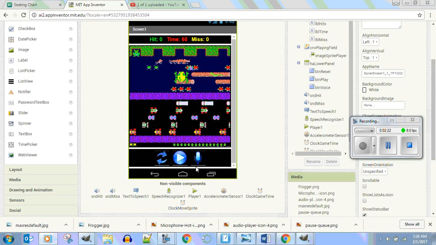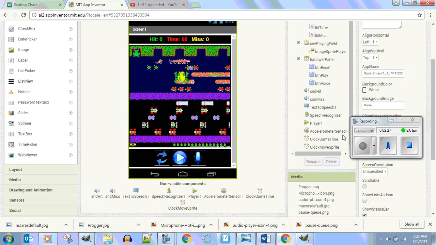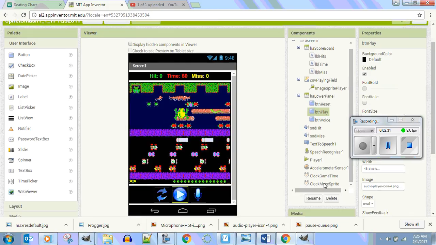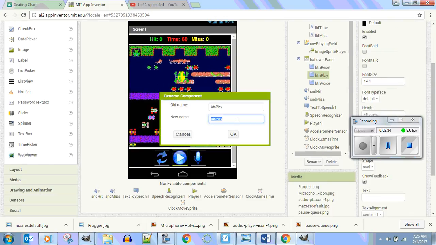All right, does everybody have this GUI ready? You only need 3 buttons down here. Let me go ahead and rename this so that people are not confused. It's going to be BTN play pause. Play pause. Not pause as in puppy pause, but play pause.